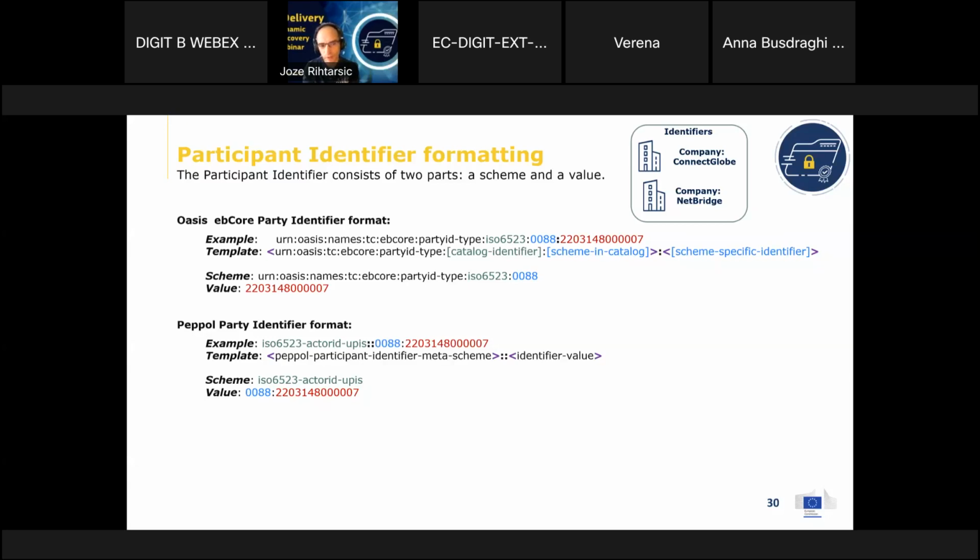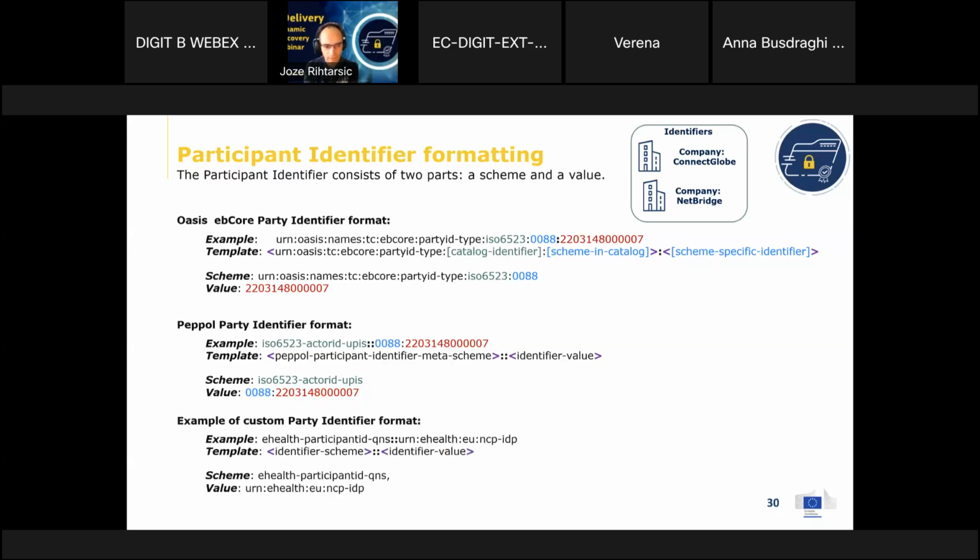So when you are joining a network, or if you are establishing a network, it's very important that you define exactly how the participant identifier will be formatted. In the end, this is also an example from the eHealth project, where they have their own custom identifier. They use the example from PEPPOL, where they have a constant for their scheme, which is eHealth participant ID hyphen GNS, and the identity part of their identifier.